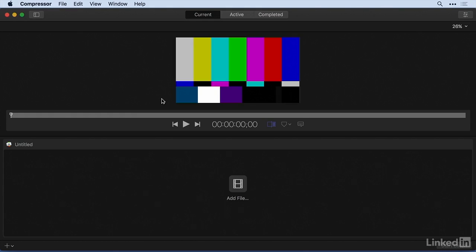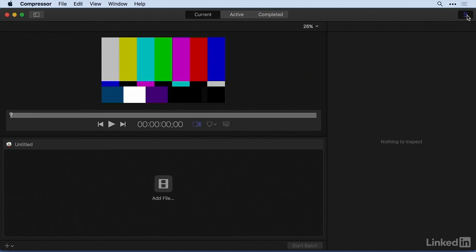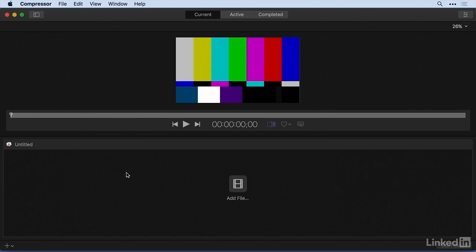All right, so here I've launched Compressor and things look pretty clean and empty. If your Compressor interface doesn't look like this, then just make sure that your sidebars are closed here on the left and on the right. And in this very simple view, you have the batch window down here, which is where you add the files that you want to compress.